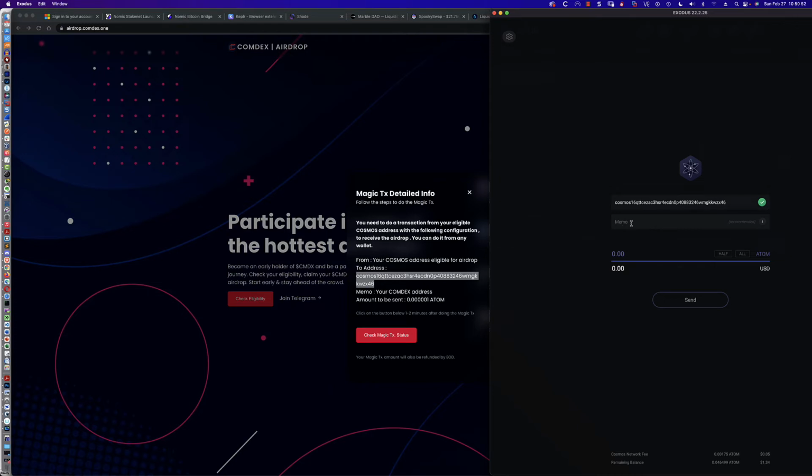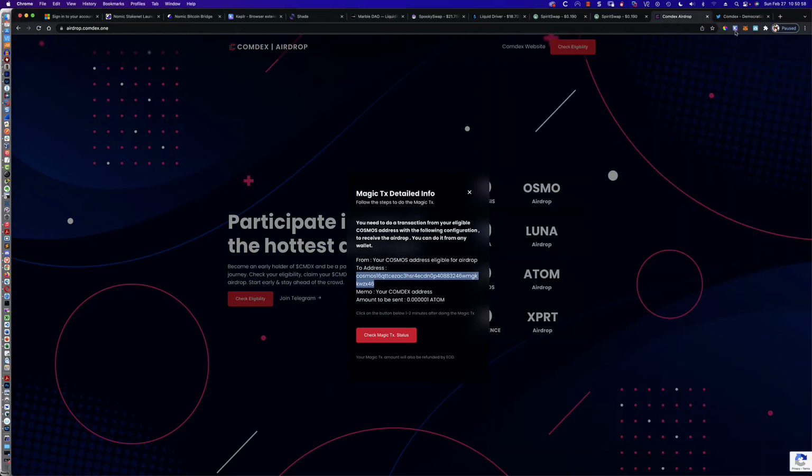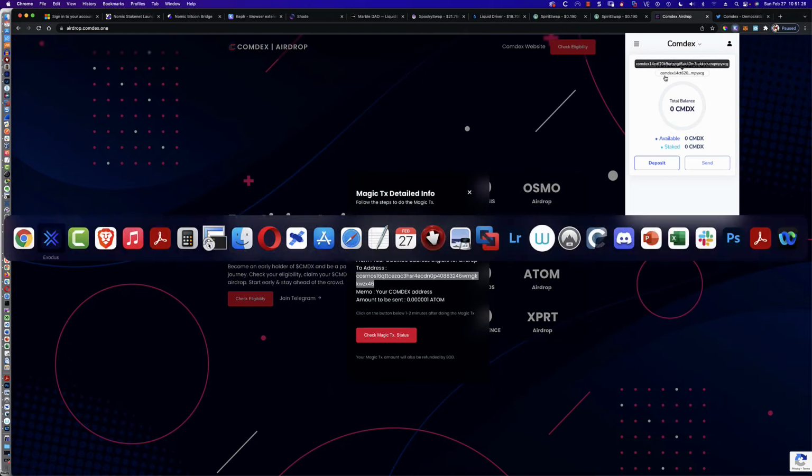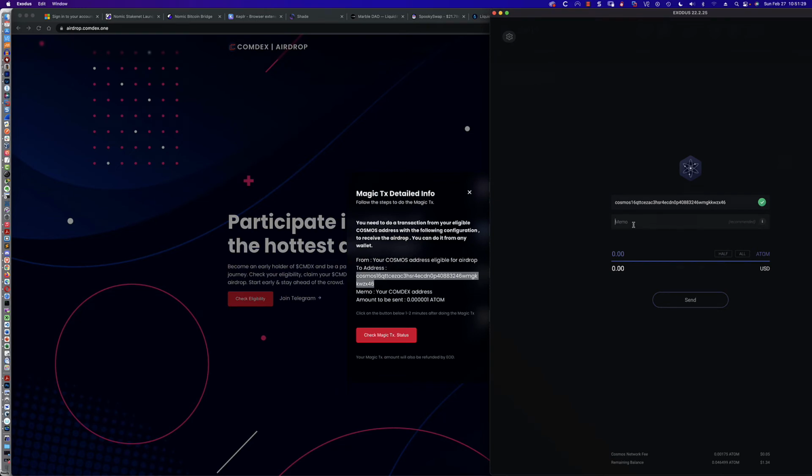In the memo, we're going to put our Comdex address. So where would you get your Comdex address? Well, you would come to the Keplr wallet. You could add Comdex to it, and then it's going to show up way down here under beta support. To add this, you could go to the Comdex website, and there's a way to add the address. So I click on Comdex. Here's my Comdex address. And again, I've already moved the tokens off to a different Keplr wallet. This is the wallet that I use for my videos. So back here, the memo is going to be my Comdex address.